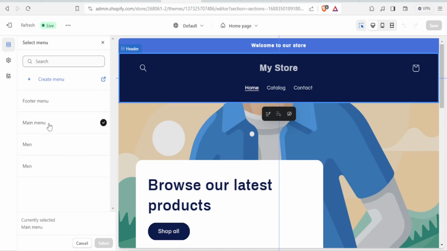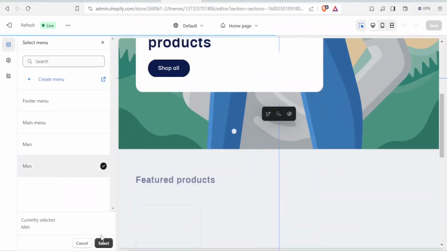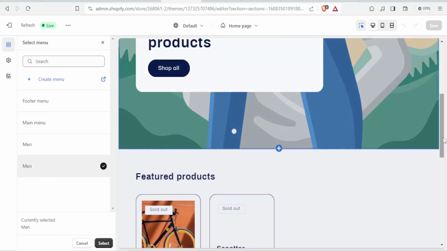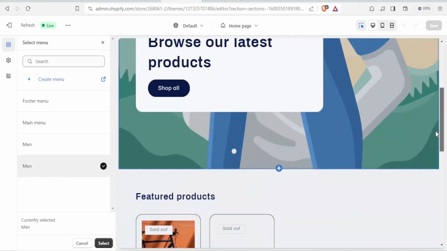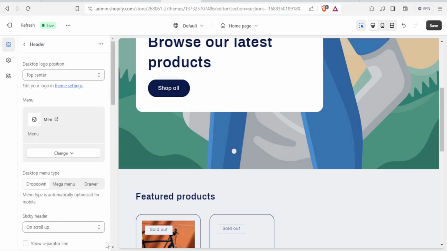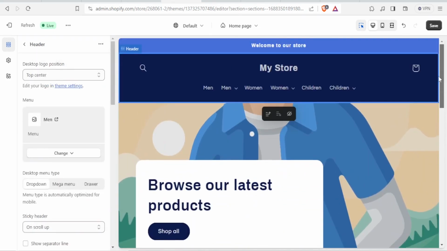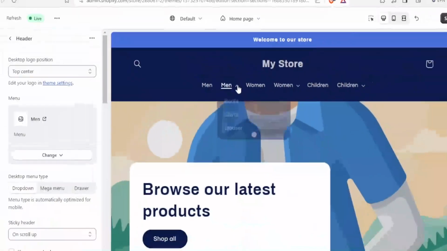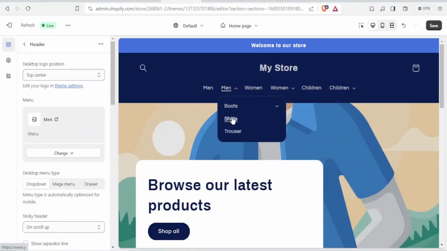So you decide you're going to link it to the main menu, to the footer menu, or to the men, the one we created here. So I'm going to link it to the men, this one, the one we created. And then I click on select. So now if I scroll up here, you will notice we have men, we have women, and then we have children. So if I come under men, you notice we have boots, we have shirts, we have trousers.